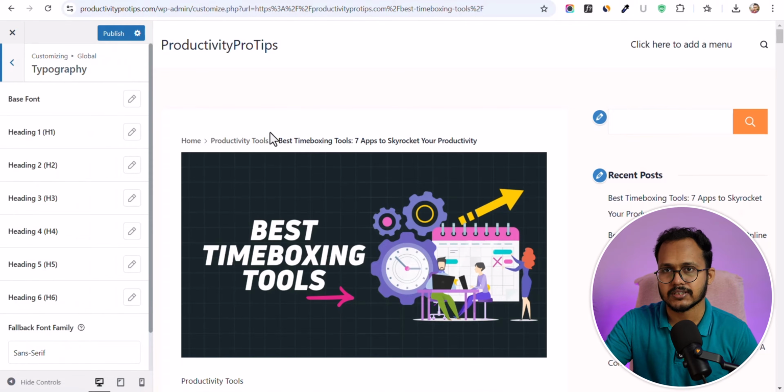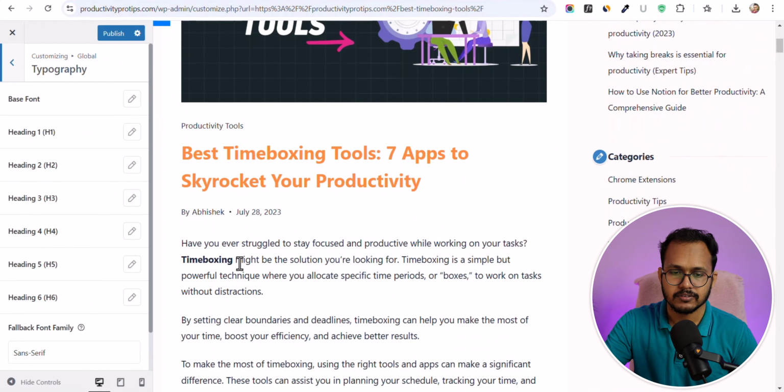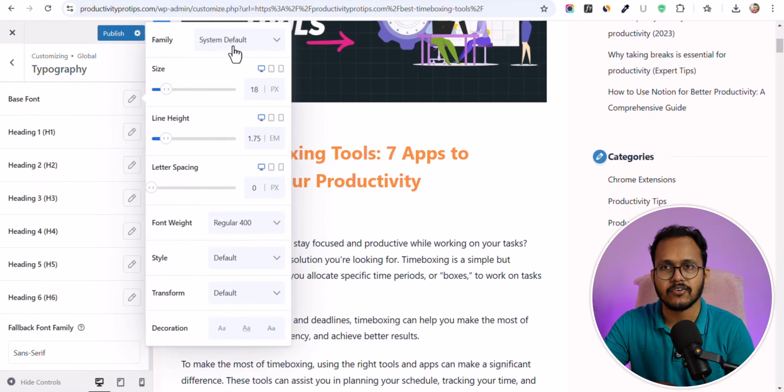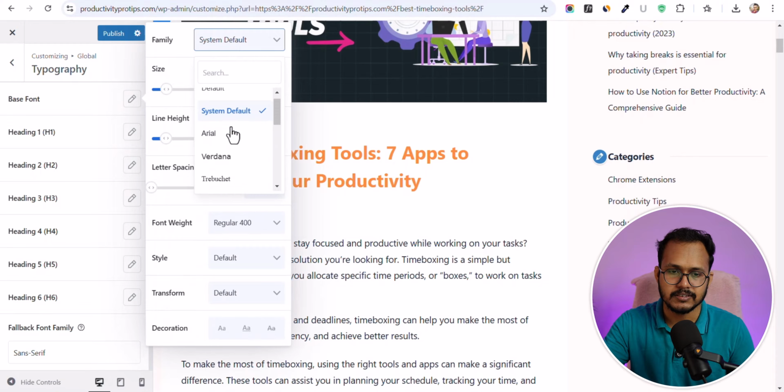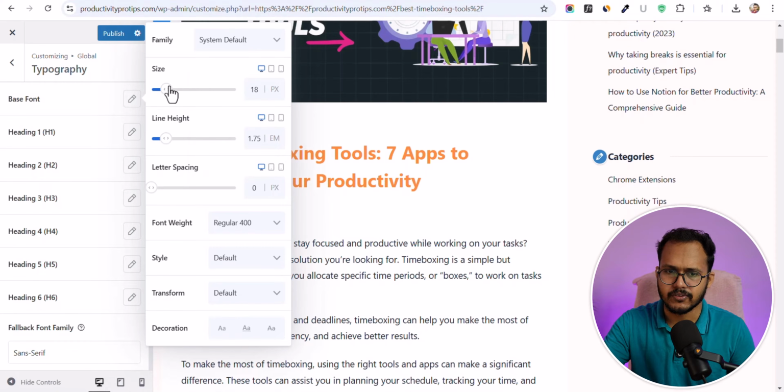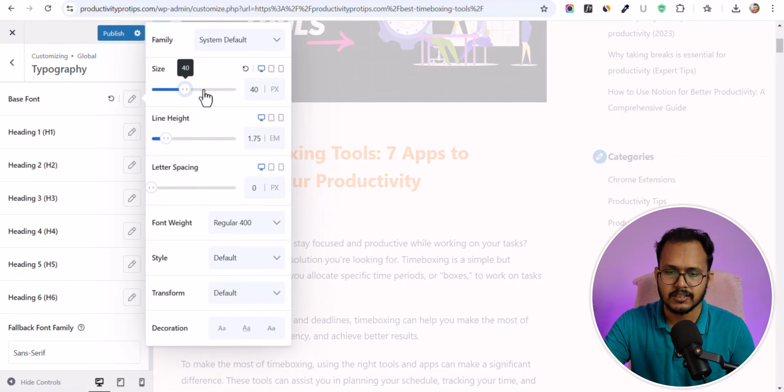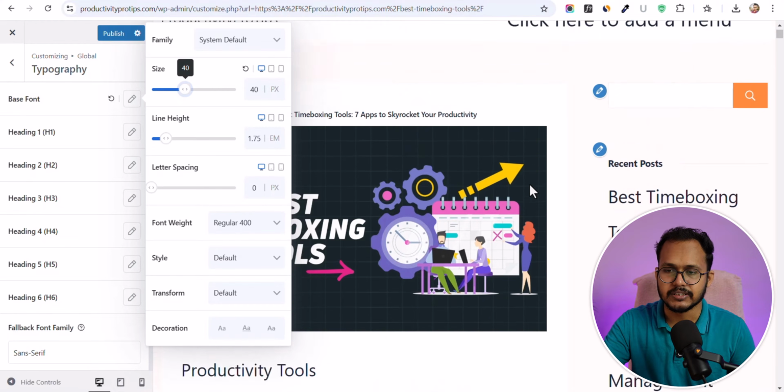So this is how you can customize the font family. So you can change the base font family. By default, the system default font is set, which is best for performance. But if you want to use custom font, then you can also select that, and you can see a lot of custom fonts are options available. So I prefer to set it as system default. You can change the base font size as well. So if you increase that, then the fonts will be increased.